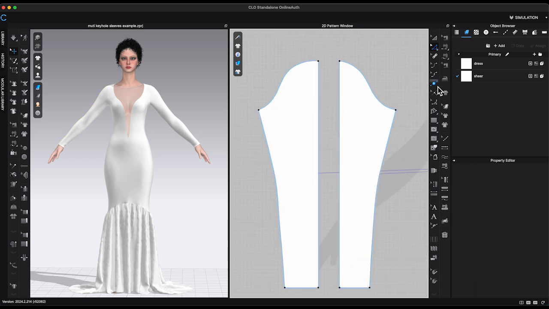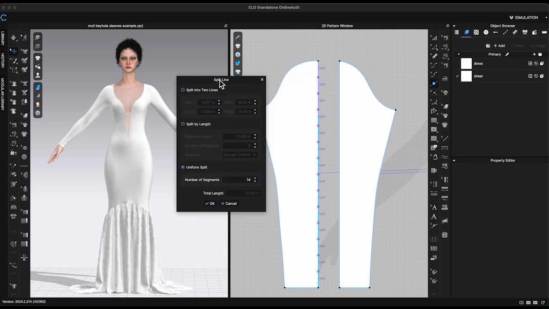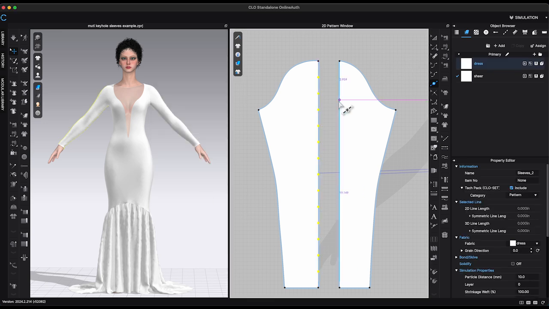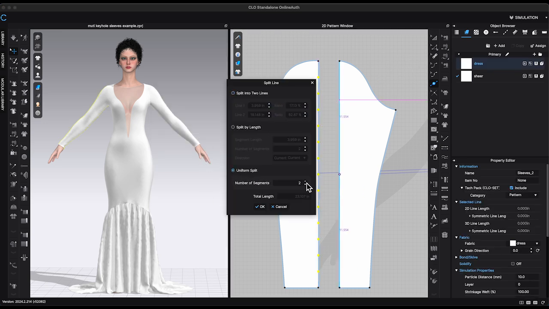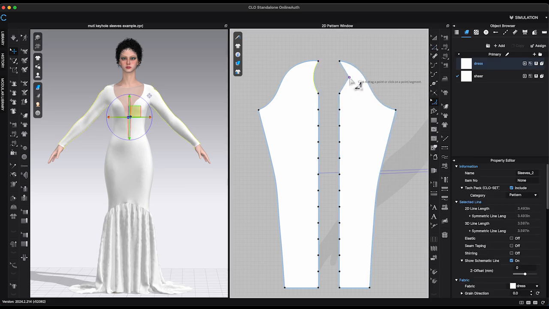For this design, I will create 7 keyholes. Use Add Point Split Line tool. Under Uniform Split, I will divide the center sleeve seam into 14 segments with 13 points. Here is why I did that. Select every other point along the seam and use left and right arrow key to move the point by the same amount.